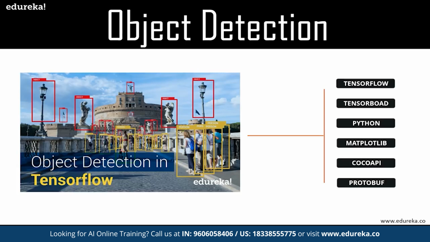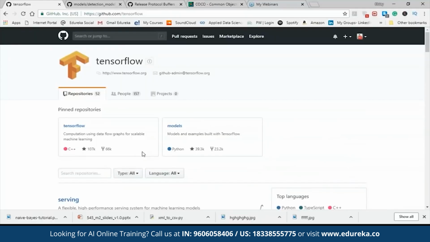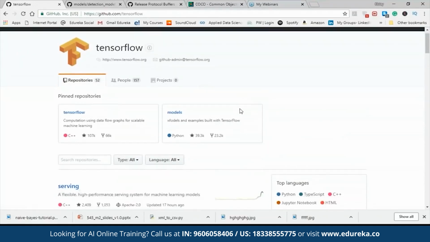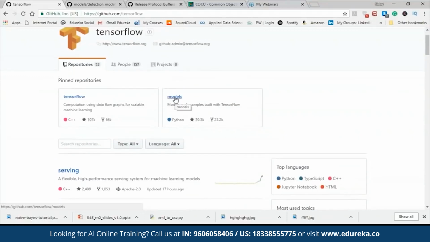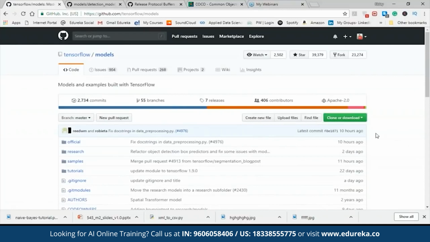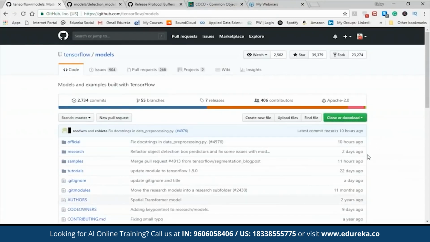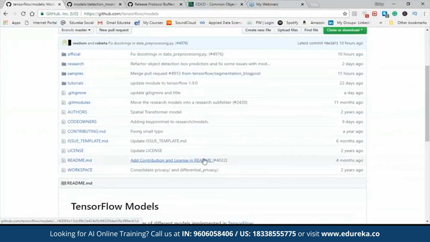Now next we need to do is to clone the GitHub repository of TensorFlow. So for that, just go to GitHub and type TensorFlow, which is the official GitHub repository of TensorFlow. And inside that we have the models section. Just go to this models. You can either clone this TensorFlow model or download it as per your wish. So I have already downloaded the TensorFlow model.